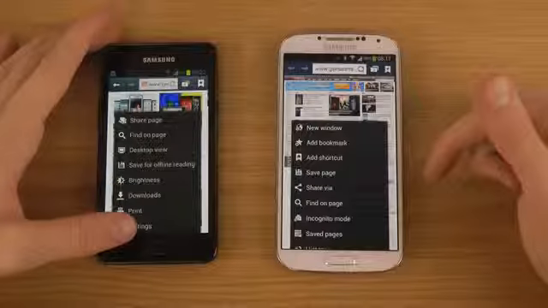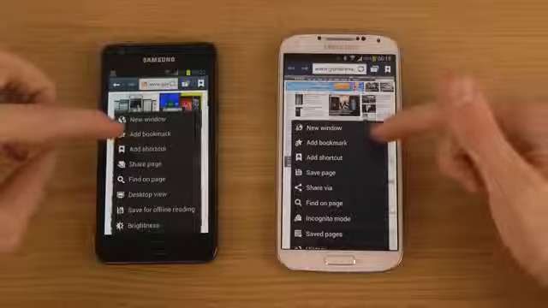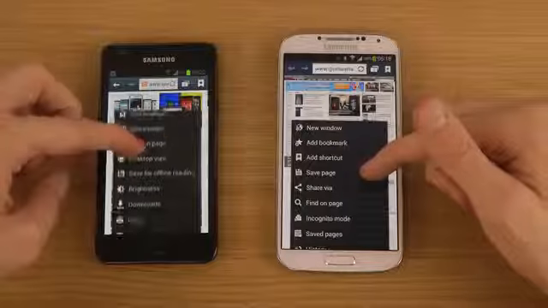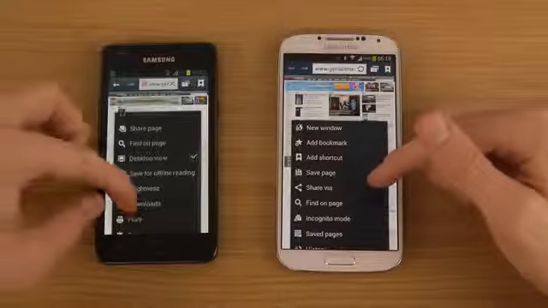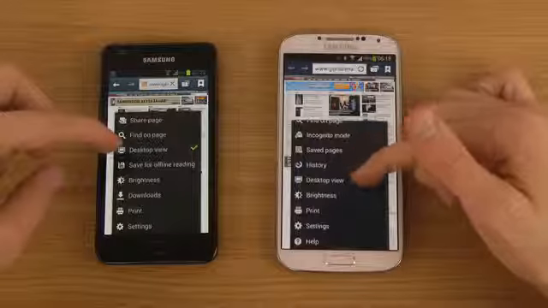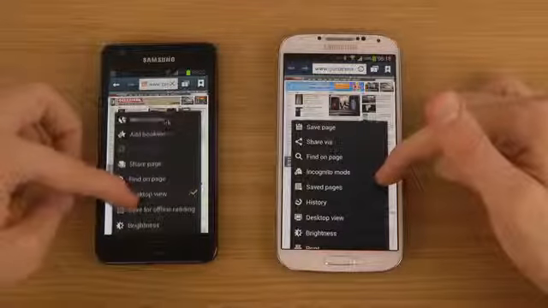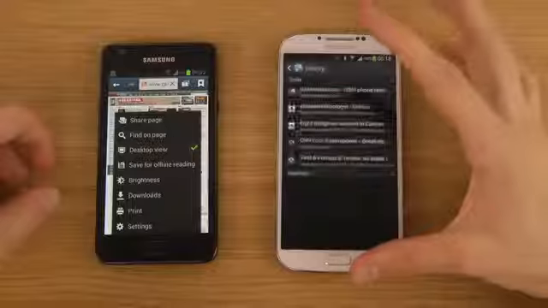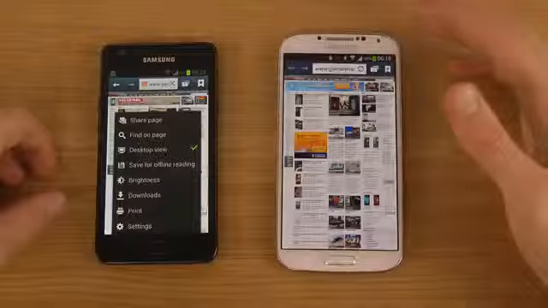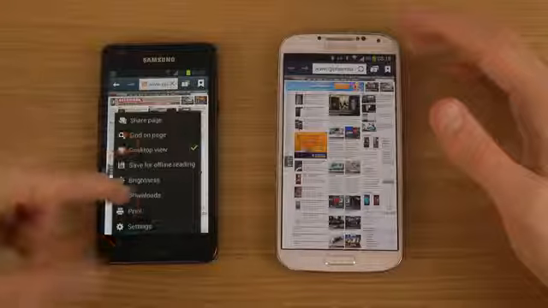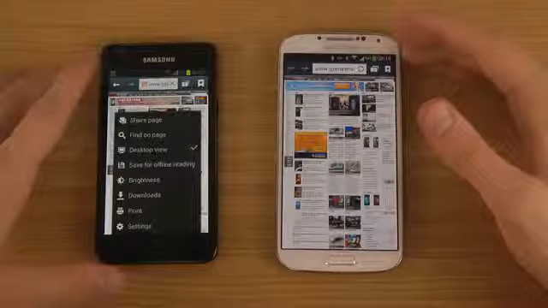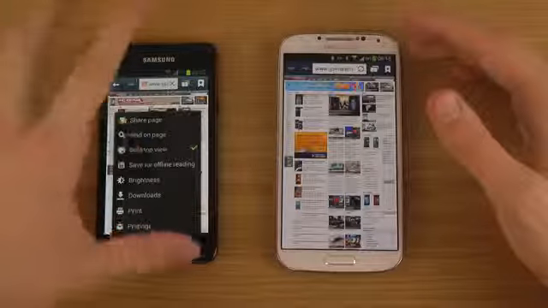Also, if we take a look at some other features that we might see a little bit different, let's see, can we find, new window, add bookmark, add shortcut. We do have a save page feature inside of the Galaxy S4. But overall, there shouldn't be any major things. Okay, we also do have a history button here to quickly go to the history, so that could also be something good to know. You don't really have that inside of the Samsung Galaxy S2. That could be something definitely interesting. Let's see, we do have find page on both.